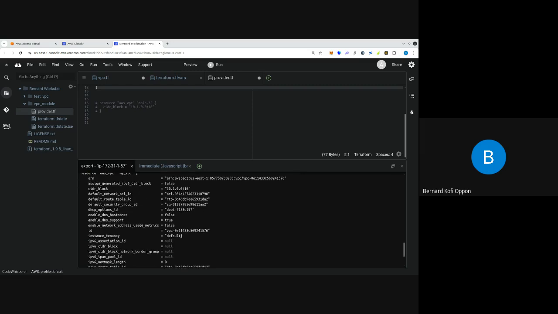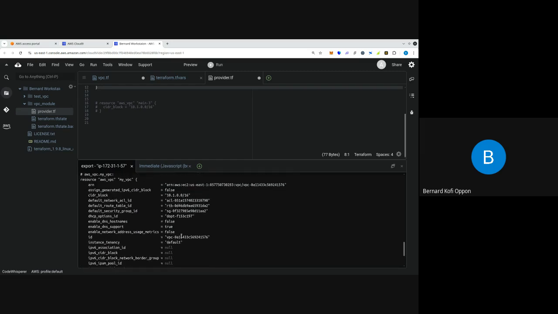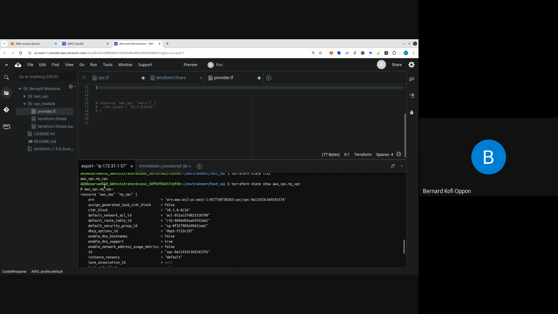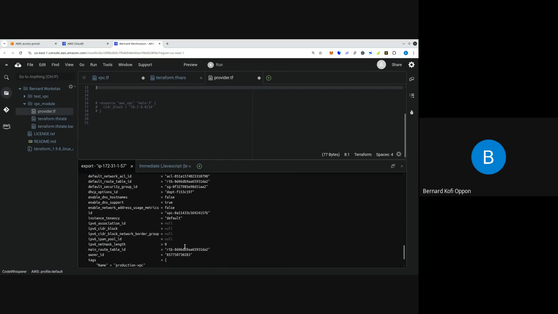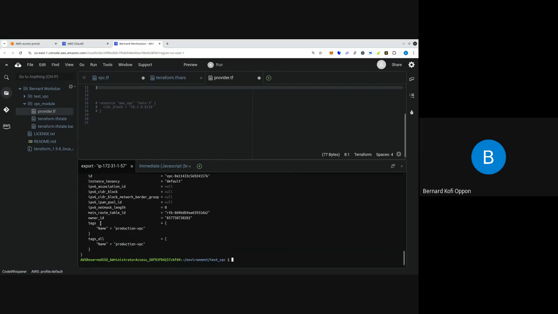But this time around, it's done it really nice and neat for you, saying that, okay, this VPC, this is the resource, this is the ARN. IPv6 block? No. CIDR block is there, all of that information. The ones that you don't have are also null. It also has tags, showed you the tags and so on and so forth. Any questions?